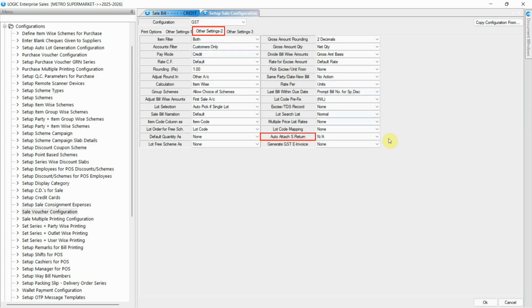Here you will find an option labeled as Auto-Attach Sale Return, which involves 3 available parameters. Let's explore all of these parameters one by one. Let's begin with Not Applicable. This means no automatic linking will happen. You'll have to attach sales returns manually.